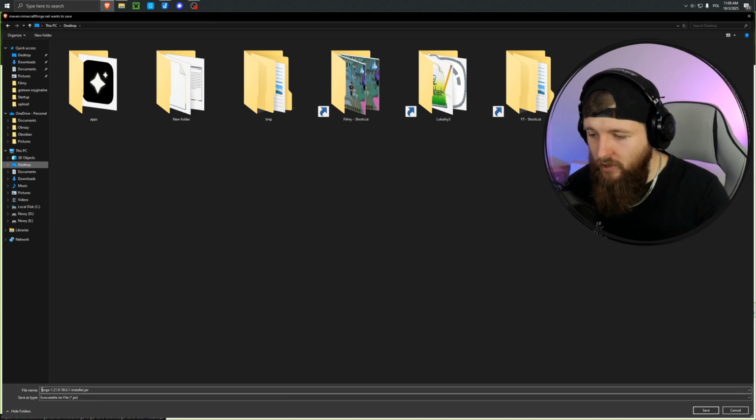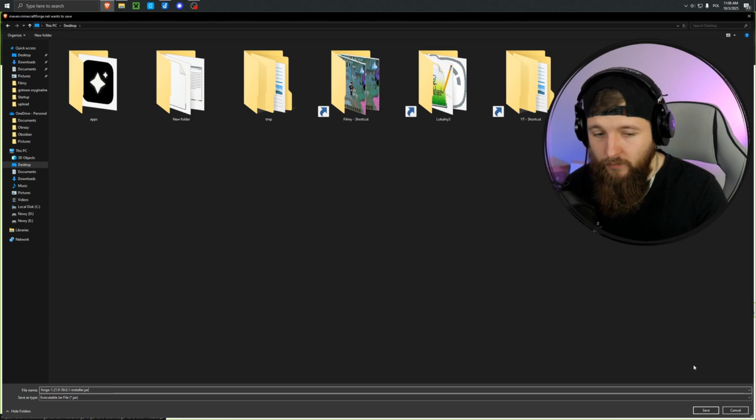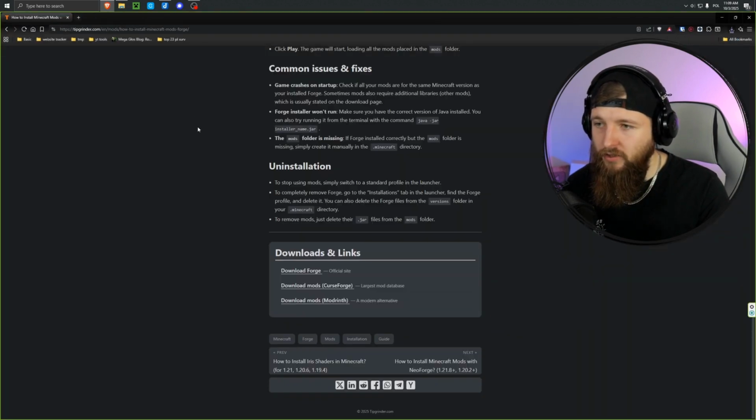You can also double check to make sure you're actually downloading Forge. Here you have the name. It should say Forge and its version, so you can be sure it's the right file from the official site. Okay, I'm clicking save. I can close this page now. And now we go back to our blog.